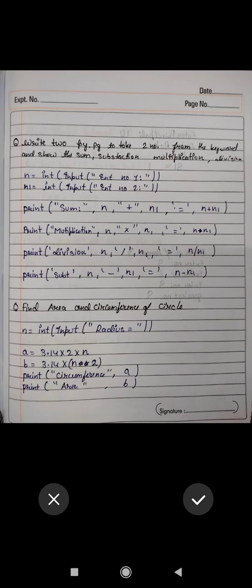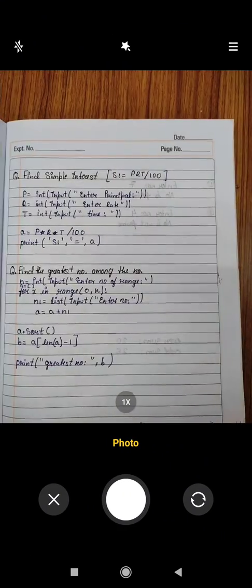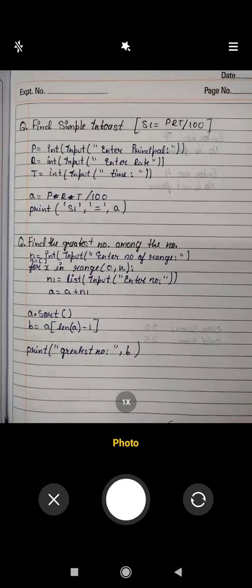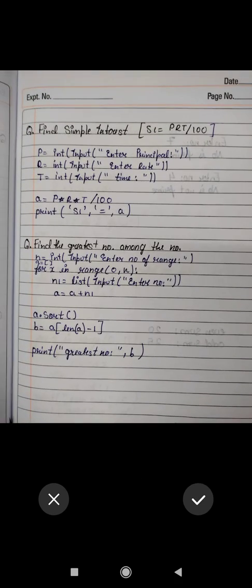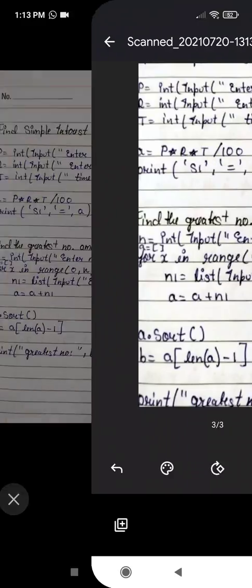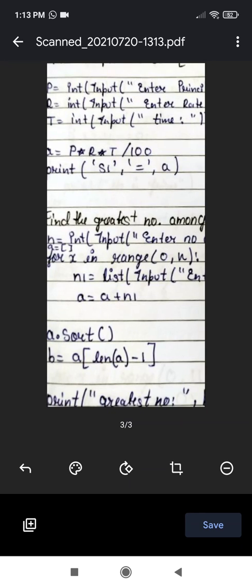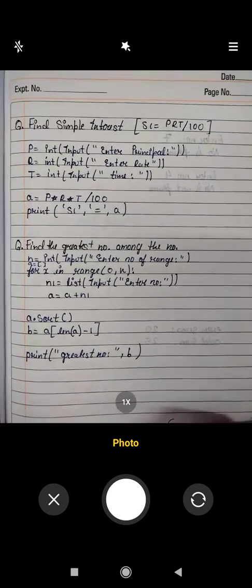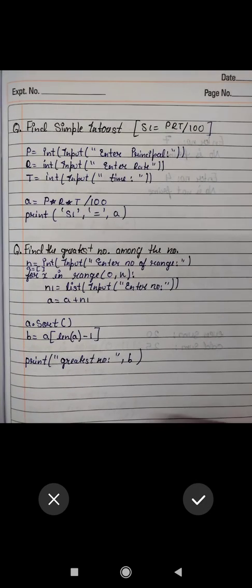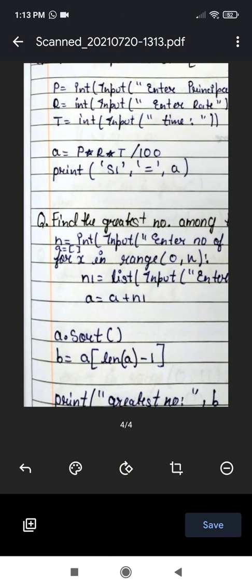After that again press the tick mark, then again turn your page, press the plus button and take the photo. Again if everything is okay, tick mark. Now again if you want to take a pic of one more page, press the plus icon. Now here take the pic. So assume that within 4 pages you have completed your assignment. Now what you have to do is simply click on save.